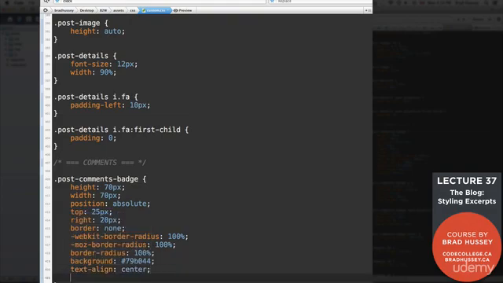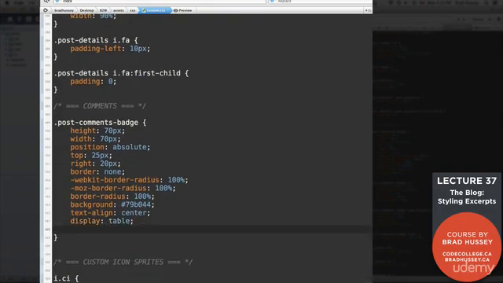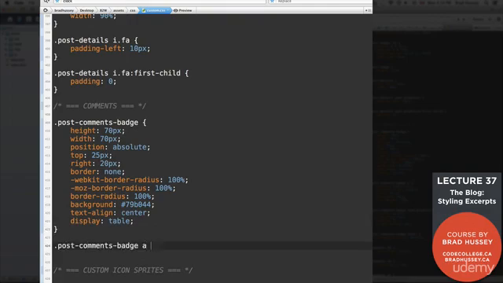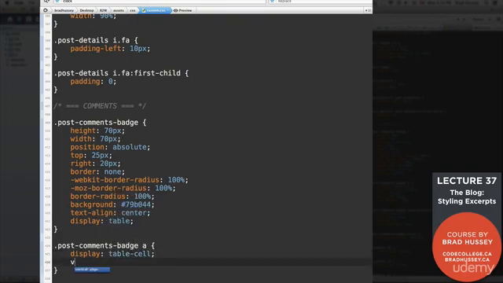And text align center, and then display table. I'm hoping you know what comes next. Post comments badge A. We're selecting the content within the post comments badge. Display table cell. Now that means we could vertically align it in the middle, meaning it will always be vertically centered, no matter how large the comments badge and no matter how large the text.